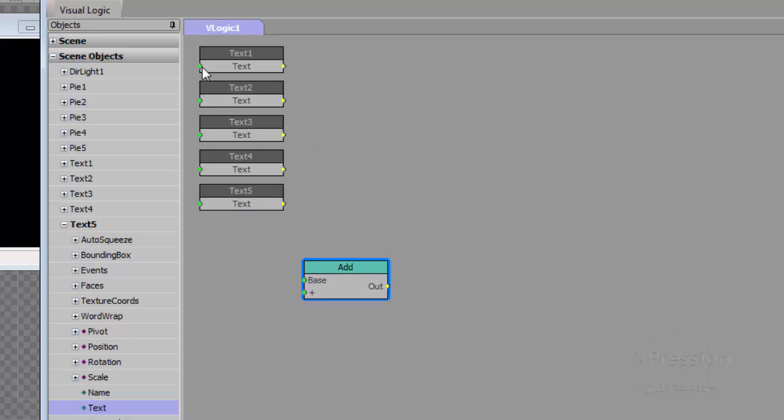Now here's a quick reminder. On a function block, on the left side is an input, on the right side is an output. If I touch the little right green dot, I see all the different numbers here. I want to add them up. So I'm going to grab the output of text block 1 and put it to the first input, or base, of my add block. I'm going to take the output of text 2, text 3, text 4, and text 5. And I've got all this together, and mathematically they add up to 237.